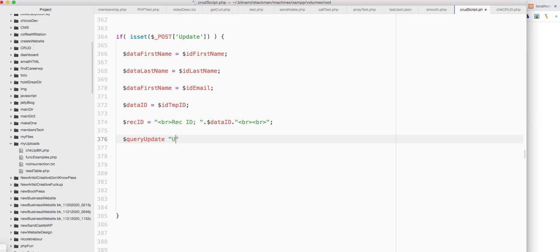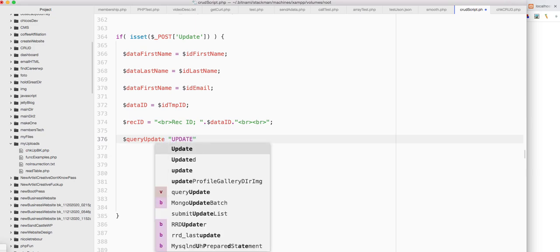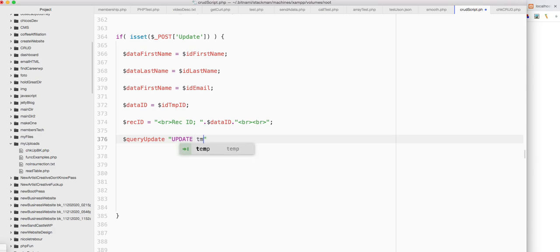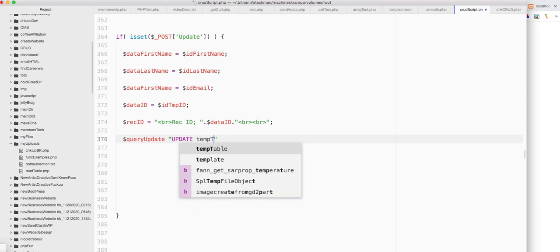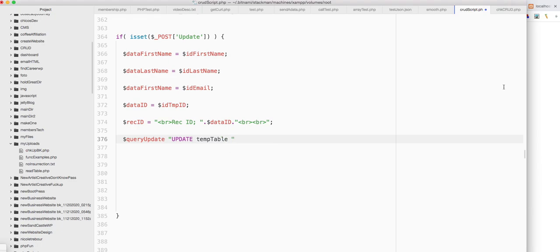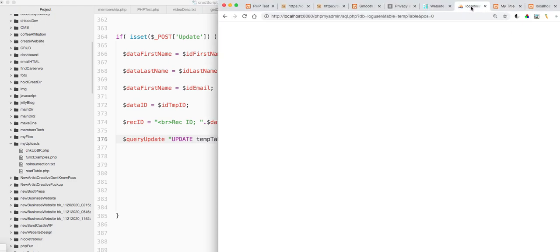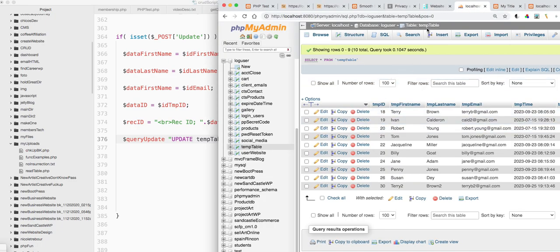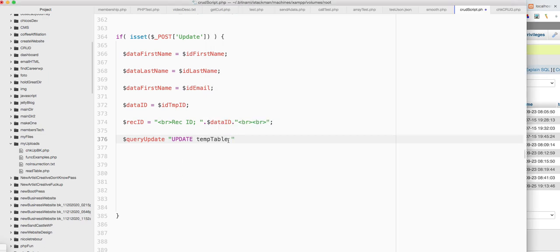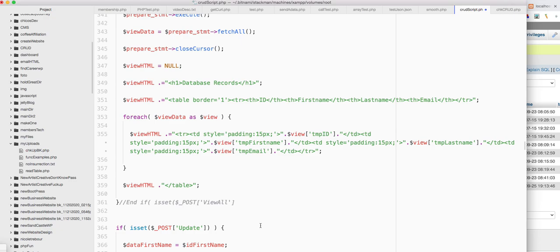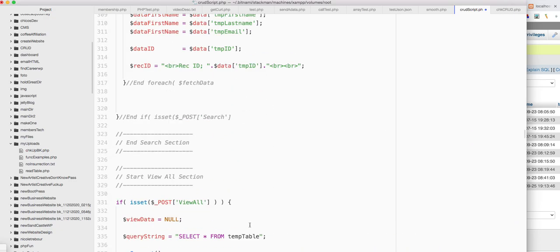So you're going to say update the name of the actual table, which happens to be right here. See, temp table. That will be temp table, right? And then from here we're going to say set. This is a weird way. See, when you did the insert, you're only looking at it here.